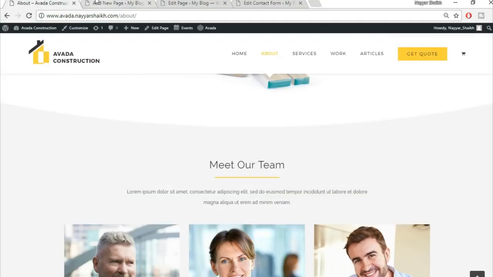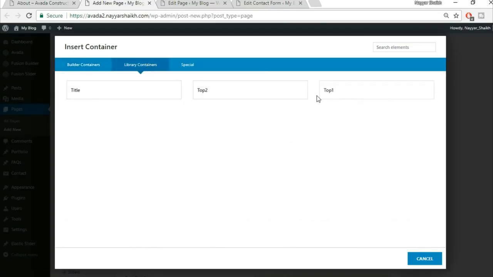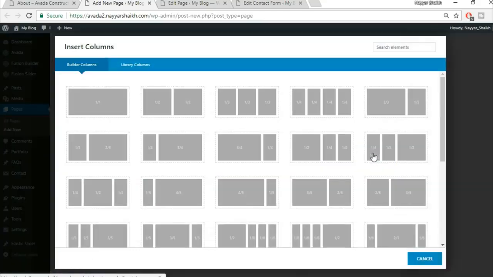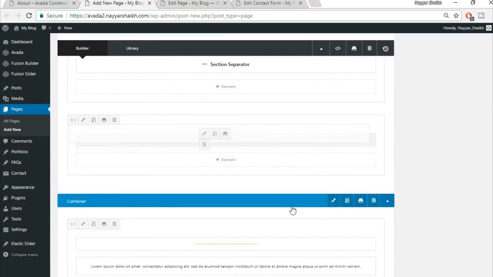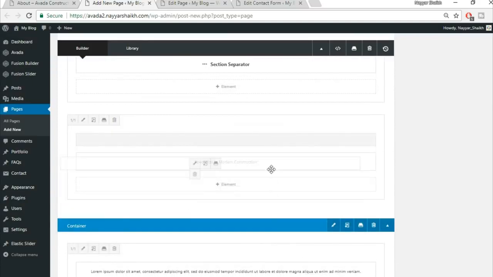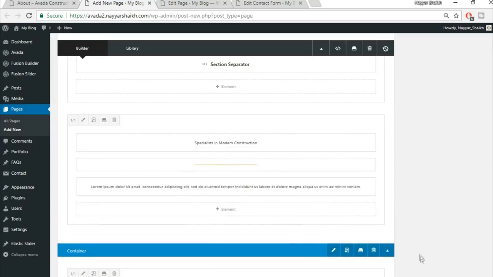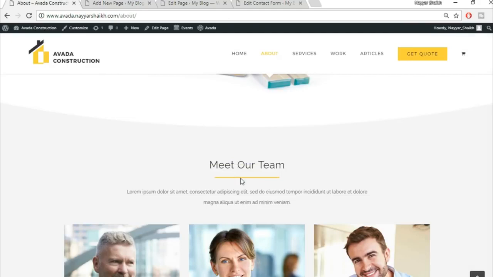Title, subtitle, fine. So add a new container. We are adding a new container just to copy. We don't need a new container, just to copy title, subtitle from that container from here, okay? Select title. Okay, as I said, just add a new column in the above container and just copy this title, subtitle, okay, your separator and subtitle from here. And now we don't need this container, so just delete it. So we have these things.